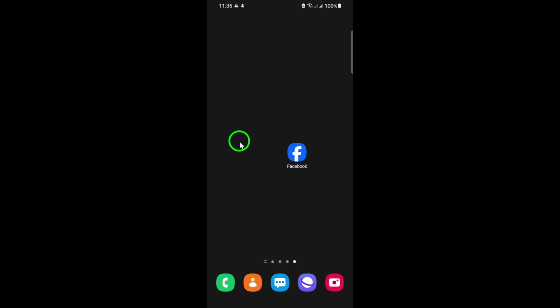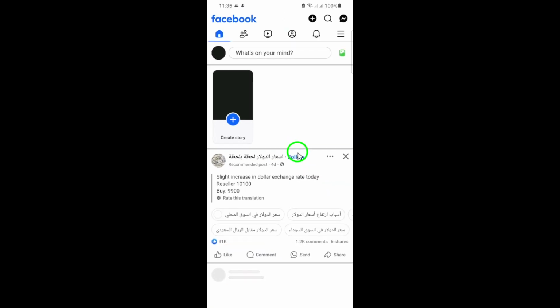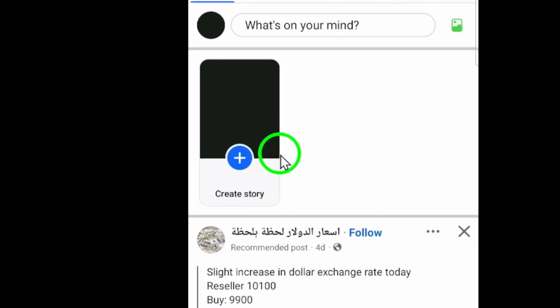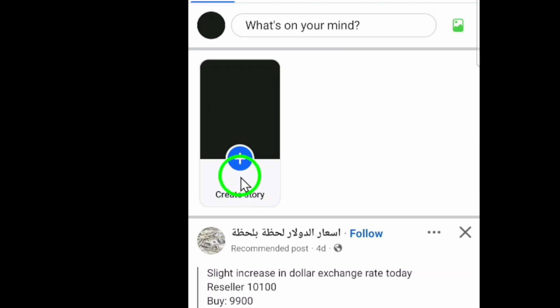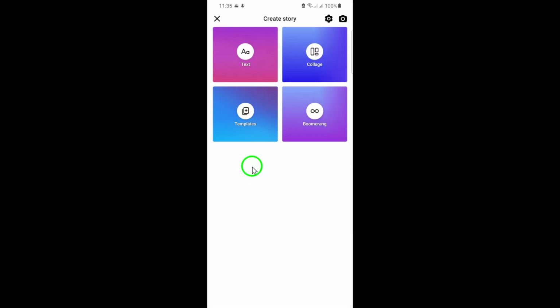First things first, open up your Facebook app on your smartphone. Once you're in, you'll want to navigate to your current story. You can do this by tapping on your profile picture in the Stories section at the top of your news feed. Now that you're viewing your story, look for the three dots icon, also known as the More option.